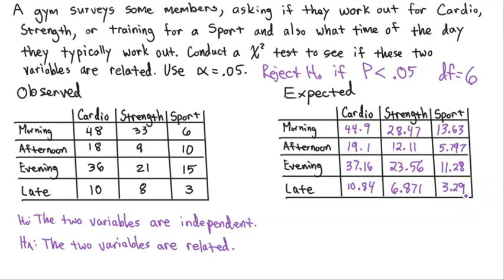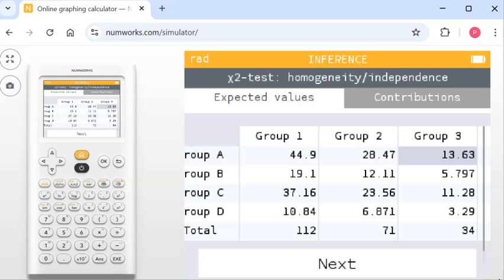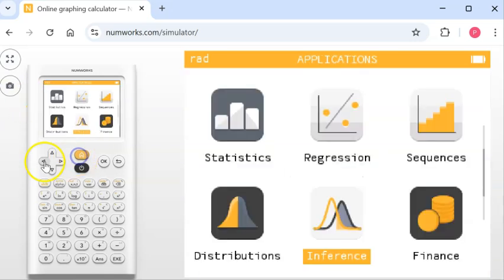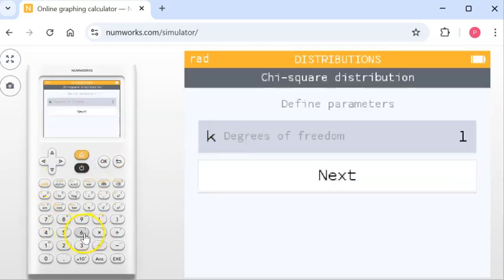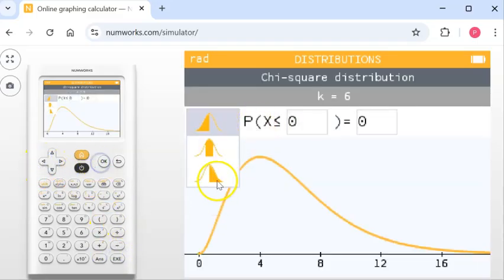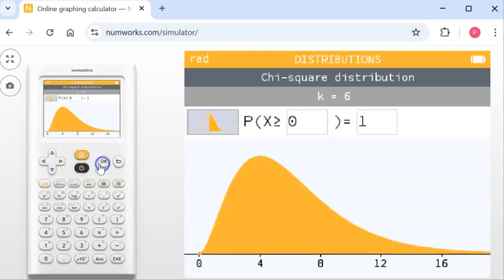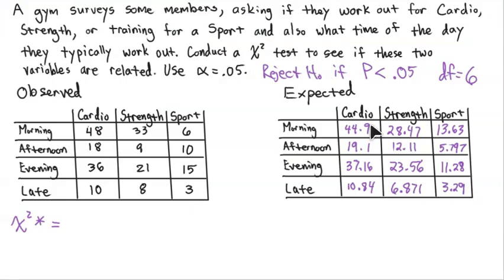Step 4, we're going to identify the chi-squared critical value. And remember, to get the chi-squared critical value, we're going to go into the Numworks calculator. We're going to switch over to distributions, hit OK, go down to chi-squared, OK. Degrees of freedom this time is 6. So we're going to put in 6, then next. We're going to switch over to the right side shaded here, OK. Now we're going to go over to the p-value, and we're going to put in 0.05 because that's our alpha. Hit execute, and the chi-squared critical value is 12.59159.